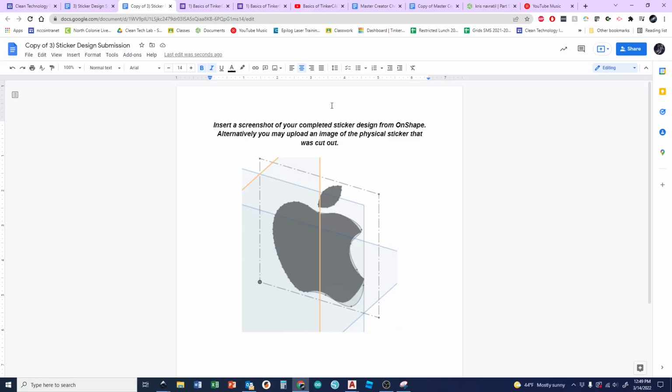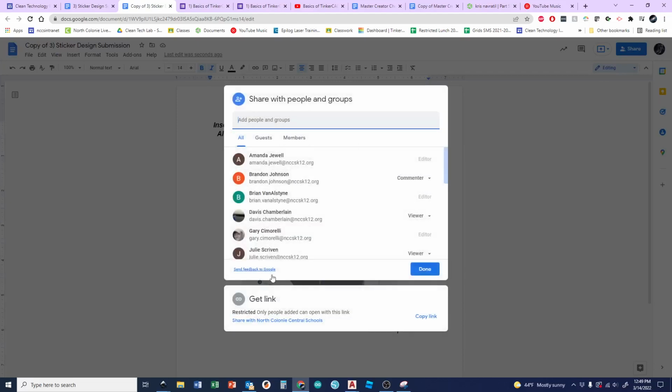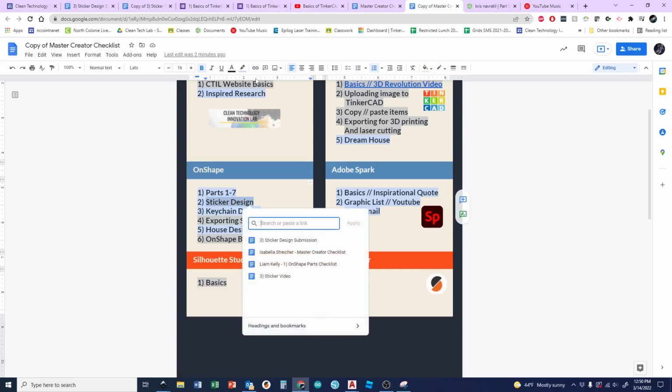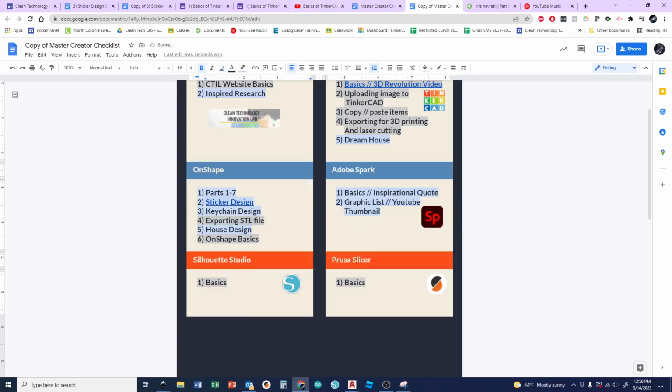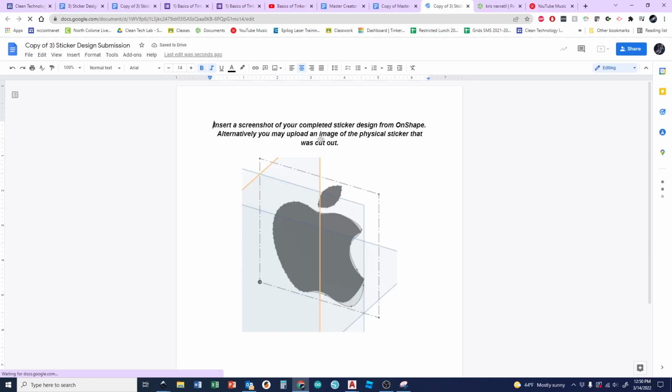At this point, we just need to get this work over to the Master Creator Checklist. So we're simply going to hit share. This will give you a whole bunch of options, but all you need to do is come down and hit copy link, and then go back to the Master Creator Checklist. We would like to submit the sticker design, so I'm going to highlight sticker design. I'm going to hit the link button, paste in my work, hit apply, and from now on, when I click on this link, it will bring me to a picture of the completed sticker design.